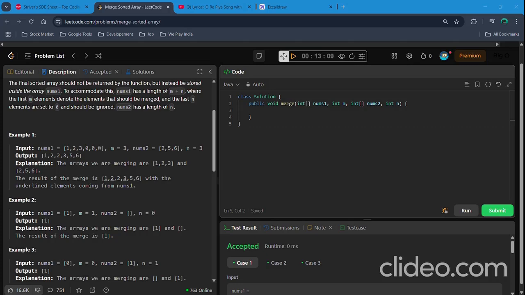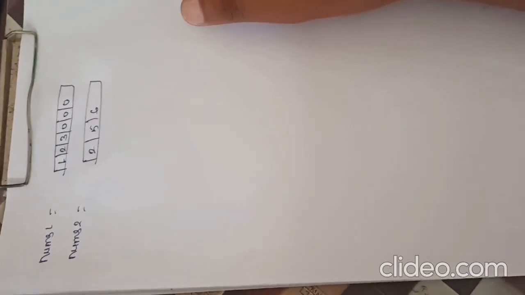Okay, so let's try to solve it on pen and paper so we can understand it clearly. Okay, so this is clearly visible now. So let's try to solve this problem.